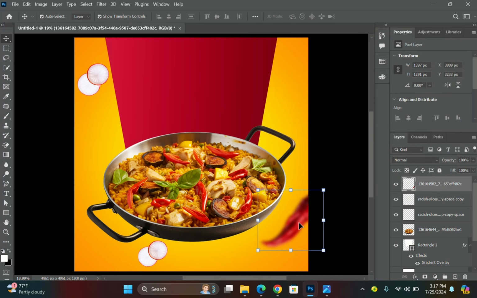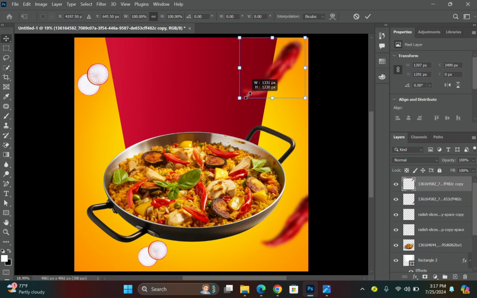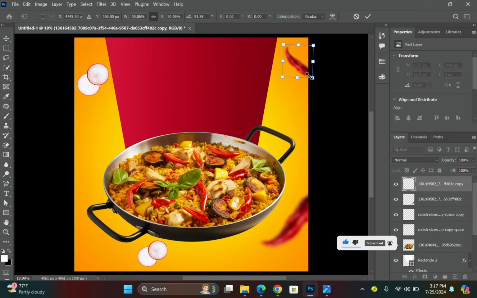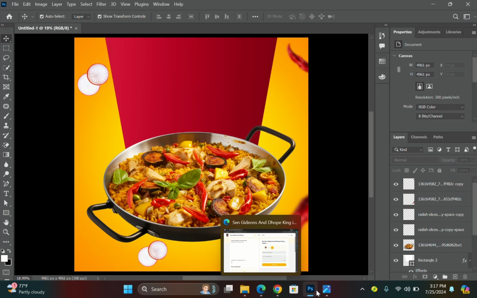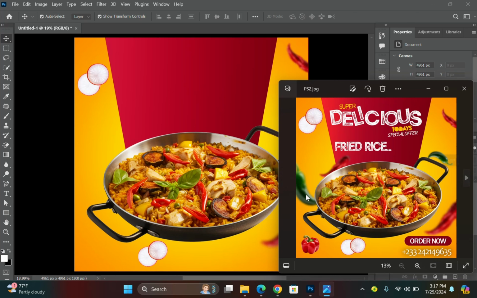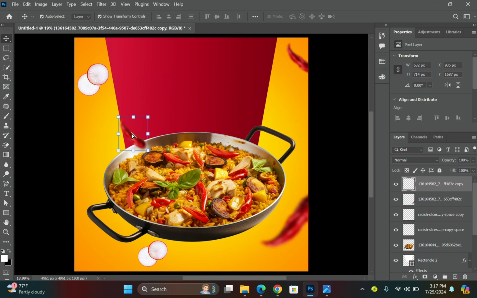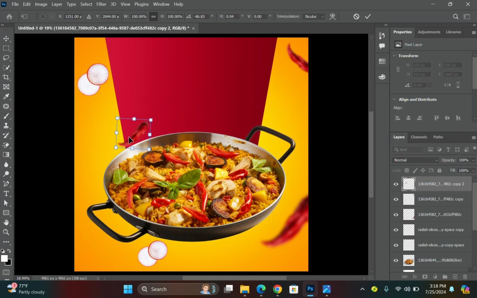Now we can duplicate again. You hold on Alt on your keyboard and click and drag. You resize it into a more reasonable size, and I think, okay, let's go for our green pepper. Okay, we have another pepper over here. You can simply do that by also holding on Alt and duplicating, and place our pepper over here just like this.